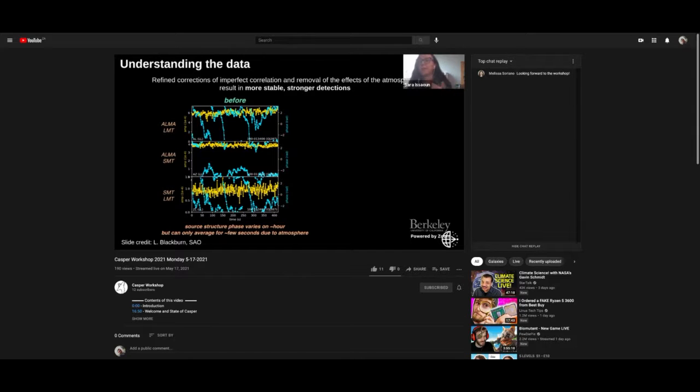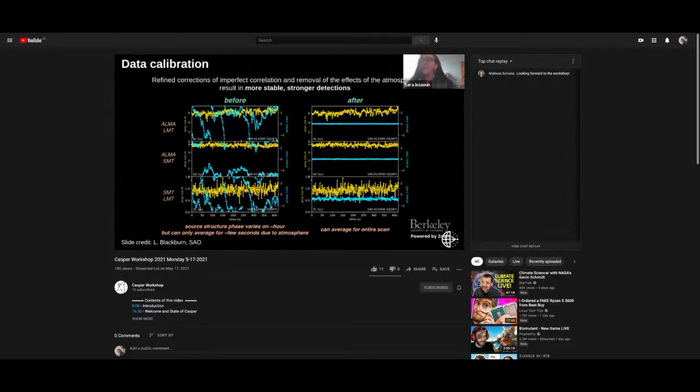So once we remove them, this is what the phases look like. Now if we average down over our entire scan over a few minutes, we build sensitivity. We don't destroy signal anymore. And this is all real data. This is really what it looks like. And it's really amazing because of our high recording bandwidth, we're able to build enough sensitivity to track and remove effects of the atmosphere and really build our data, build our signal to noise, and build confidence in our data.